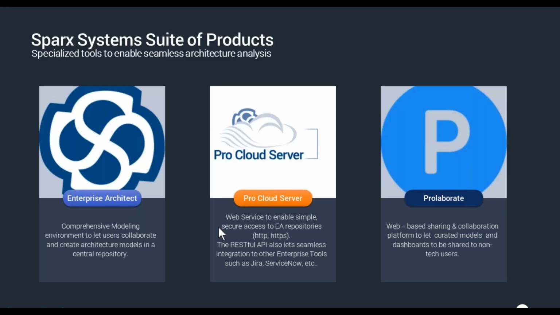So the suite of products include Enterprise Architect Client, the Pro Cloud Server, and the web publishing tools such as Prolaborate or WebEA. Enterprise Architect is the well-known modeling tool that we are all aware of. It's a standard supported modeling tool, and it has the ability to create diagrams, catalog artifacts, and have the interconnections modeled as well. And the Pro Cloud Server is the web service that allows fast and secure connections to the repository from anywhere. It could be even hosted in the cloud environment, and it also opens up the REST API to access the EA contents from an external tool.